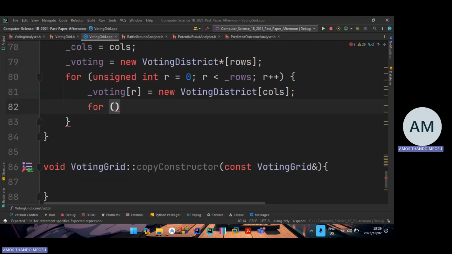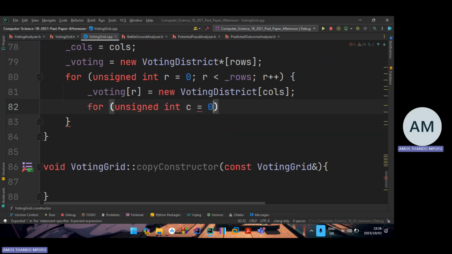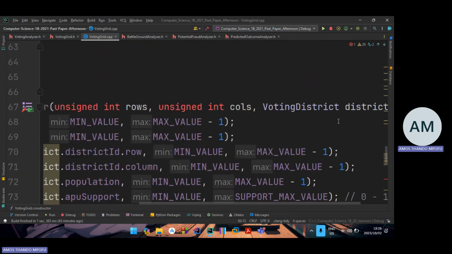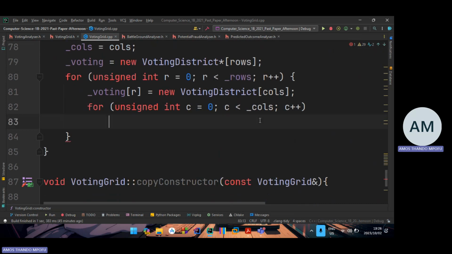Now I need to initialize unsigned c equal to 0, c is less than underscore cols, c++. Now I need to change this. If you check, you're taking a default district value here. So I need to use that default district value. And then I say underscore voting r c is equal to that district. So at every single row and column it is equal to that district's value.